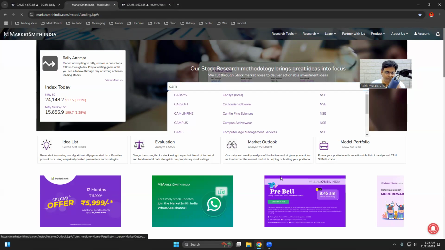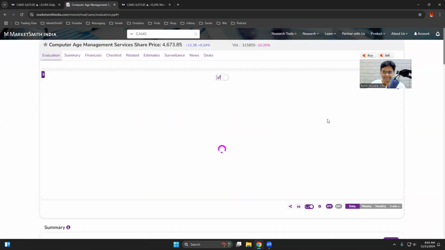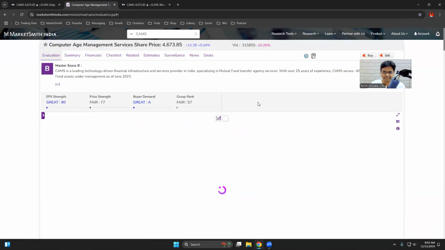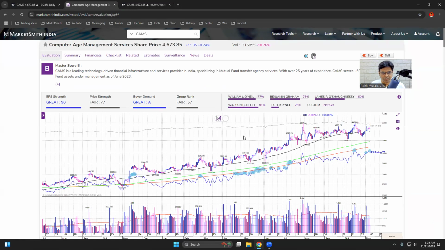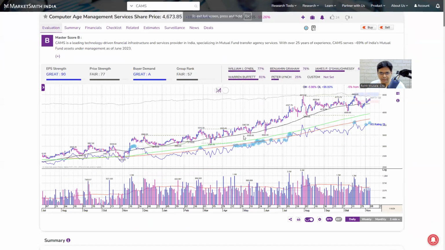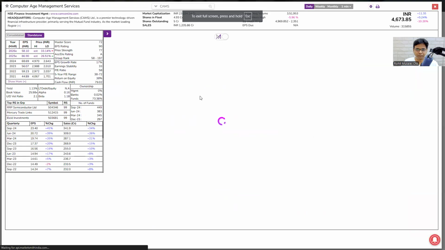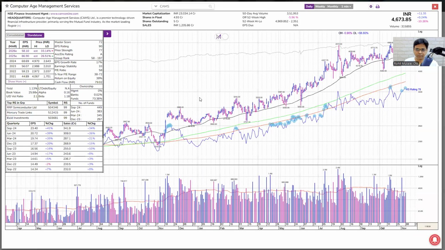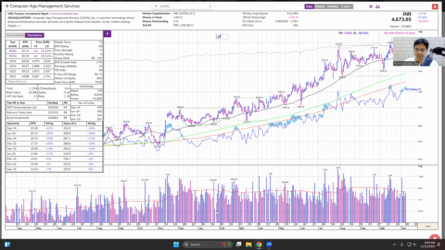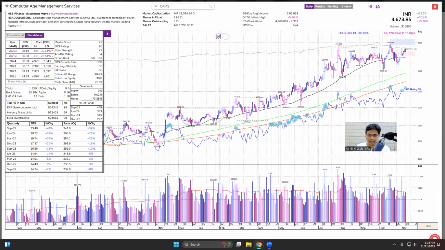So if I expand this, okay, I click here. You see, this is the data that we have. Once you have the pro subscription, you get tons of data. Okay, now you see this is the daily time frame chart. You can toggle between daily, weekly, monthly, whatever time frame you want.